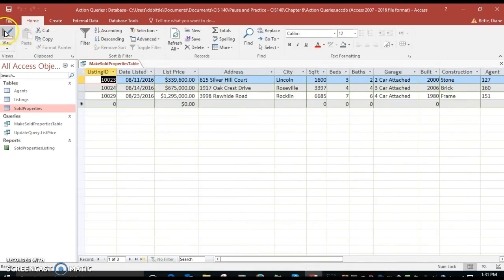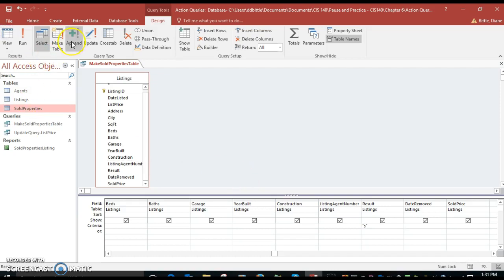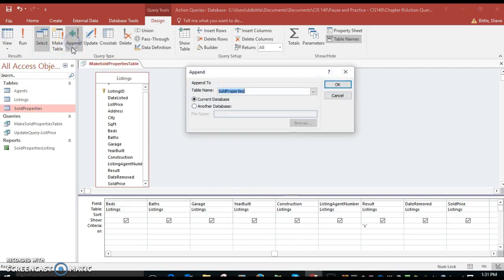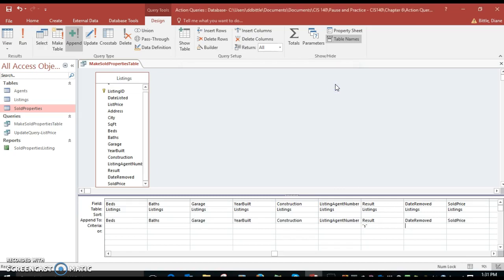I'm going to come back to design view. I'm going to click append, and it's going to ask what table I want to append it to. It just guessed at sold properties, okay? So you want to make sure you select the right one. We're going to append these 3 records to sold properties. I'm going to click OK. And once again, it tells you where it's going to append to. It matched up those fields exactly.